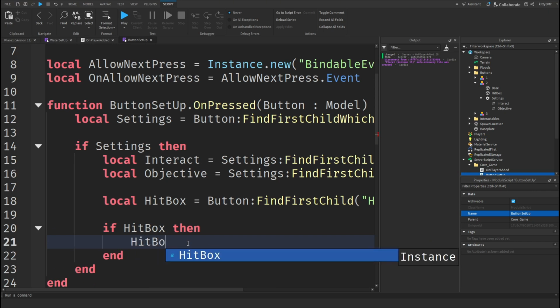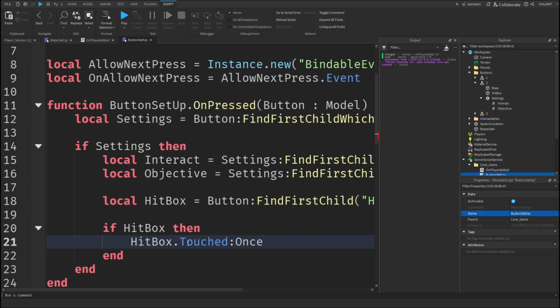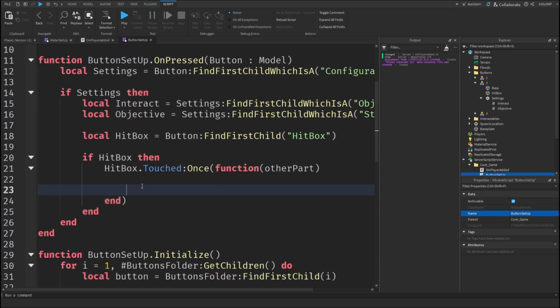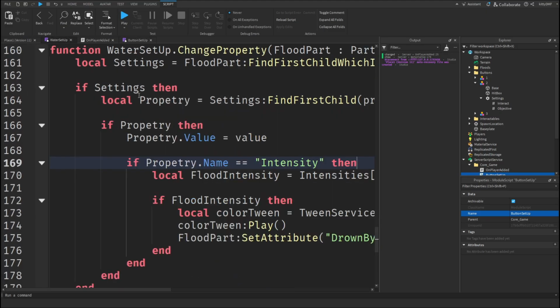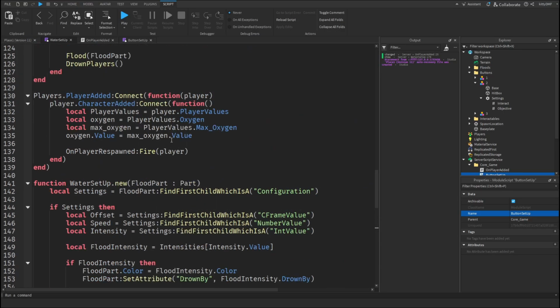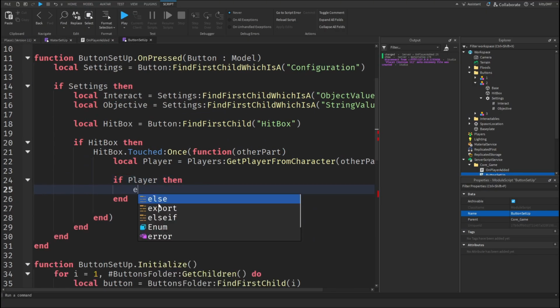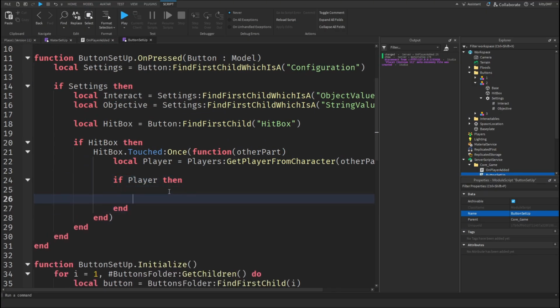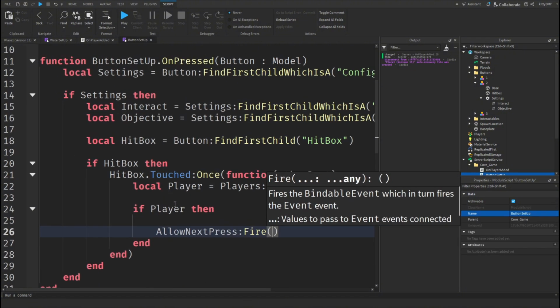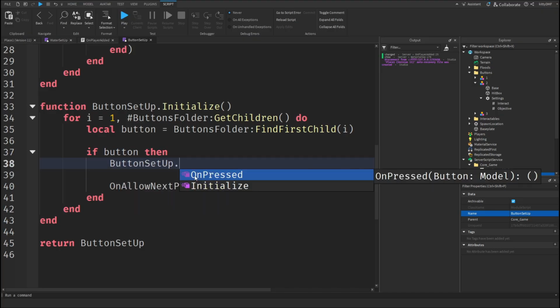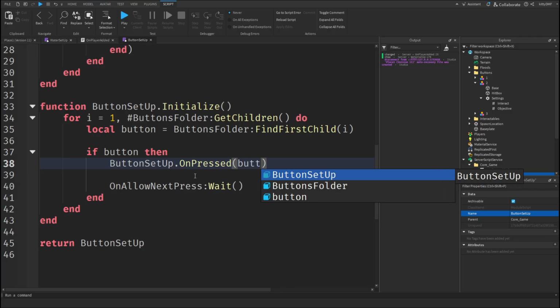hitbox dot touched. We're just gonna run this once, or just once into a function. Our parameter here being the other part, and once the button is touched, or actually in the water setup, we can actually copy some code. All we just need is the checking if the player exists code. So if player, then we can fire the allow next press. So allow next press, fire, which will allow the next button to be pressed. In here, we can actually button setup dot on pressed, sending the button parameter.